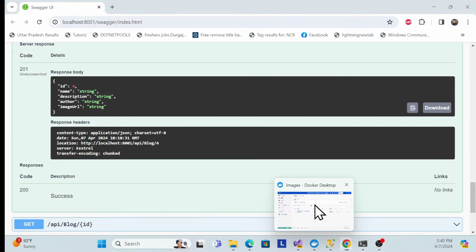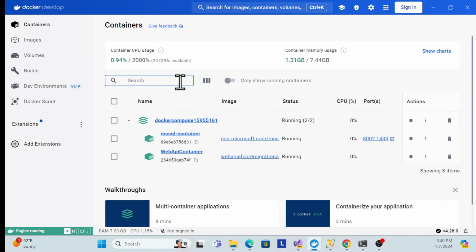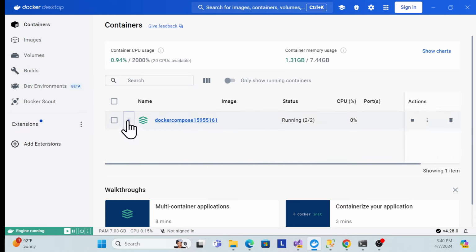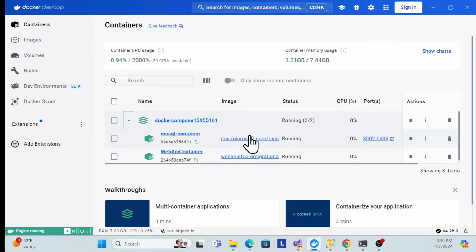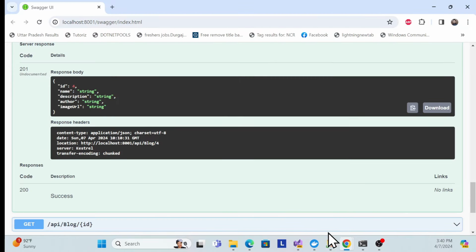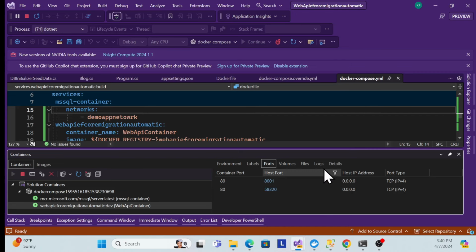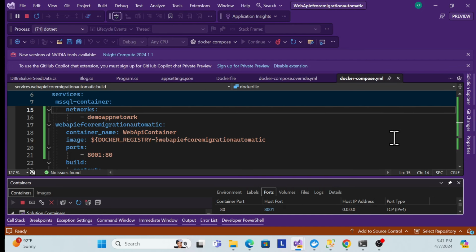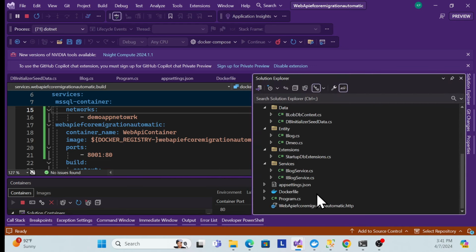And if you go back to Docker Desktop, it is also running your containers inside Docker, right? So that's all. We have learned many things in this session, like how we can create multiple containers, how we can create a compose file, and how we can connect to the SQL Server container using SQL Server Management Studio, that we have also learned, right? So many things we have learned.